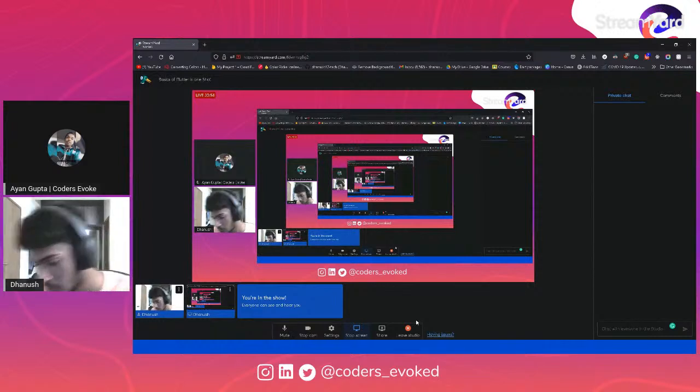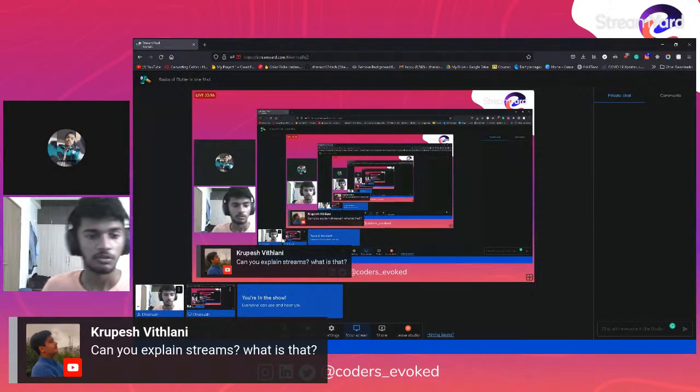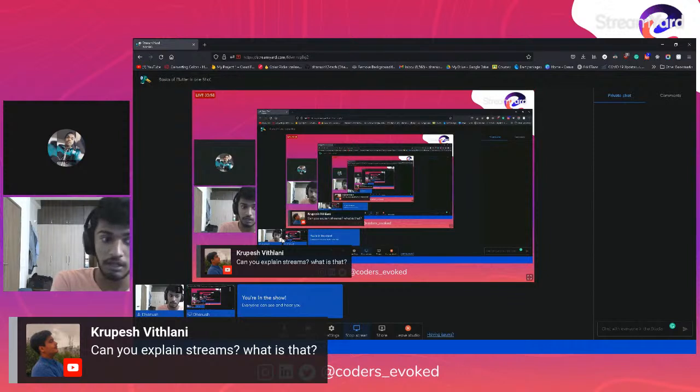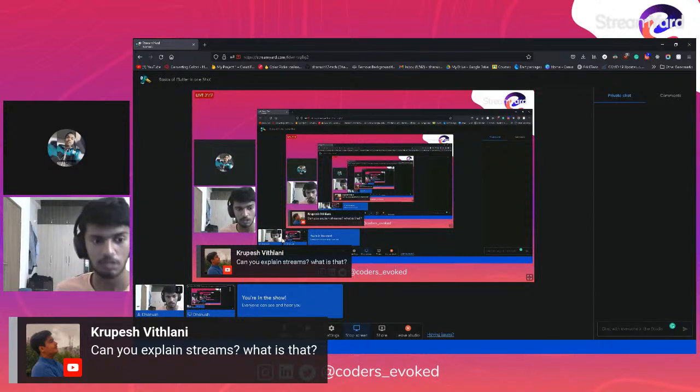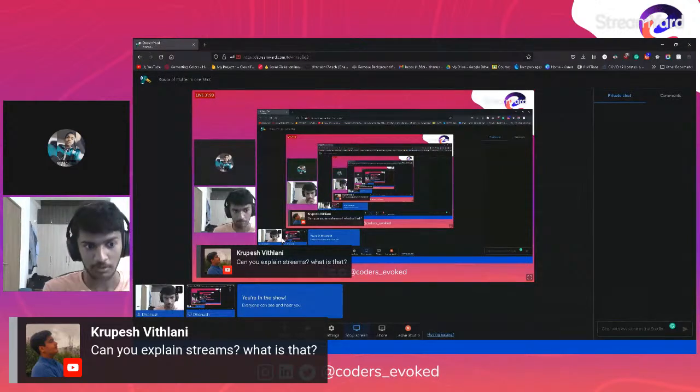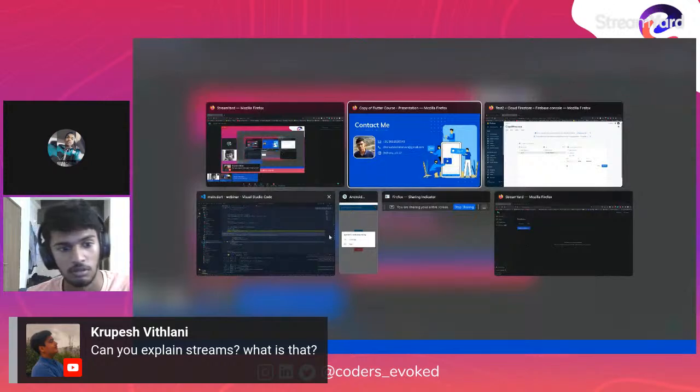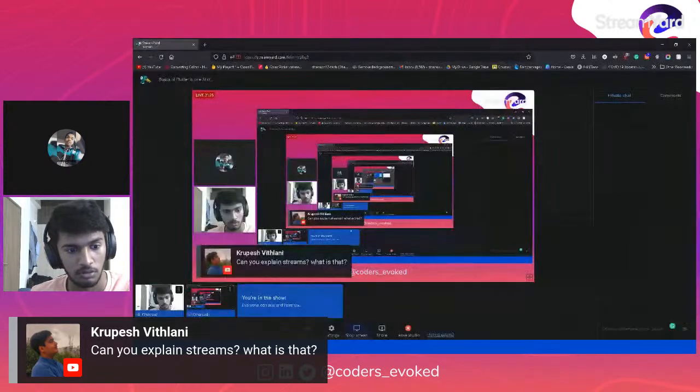Okay, so streams in that. I told you that Firebase is a real-time database, right? So stream just helps you use that feature of Firebase. Stream gets the data from Firebase continuously, and if it detects a change, it just displays that in the app. So let me give you an example here. Just hold on for a second.